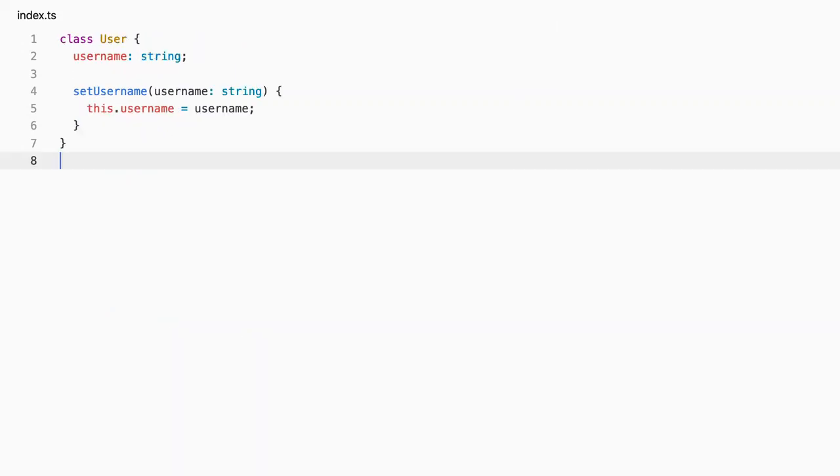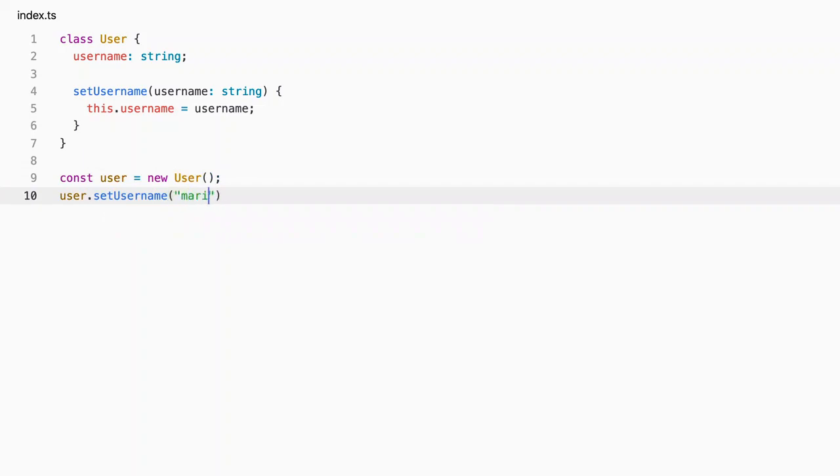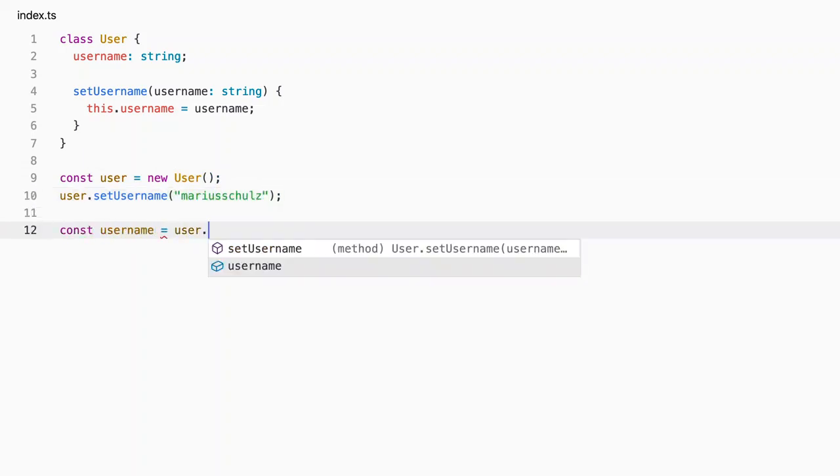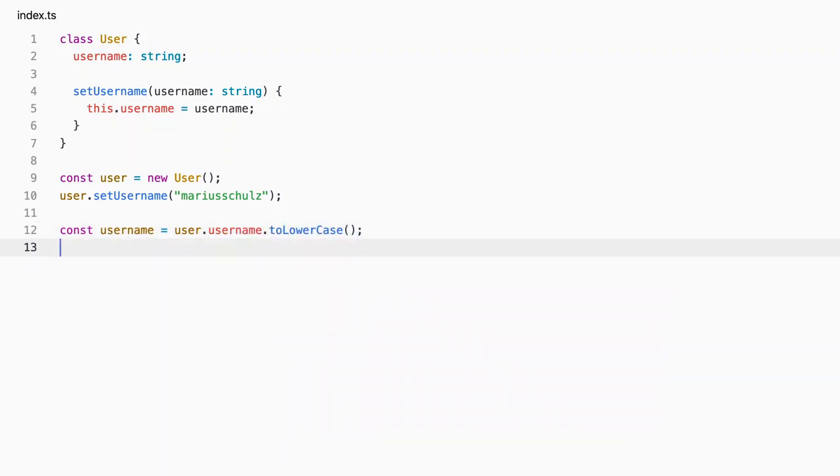In this lesson, I want to talk about strict property initialization in TypeScript. I've written this simple user class which defines a username property. Let's go ahead and create an instance of the user class, and let's also set a username. Now that that's done, let's read the username, let's make sure it's lowercase, and let's print it to the console.